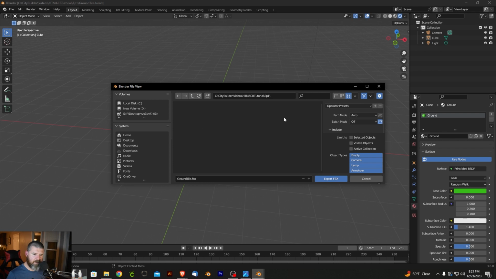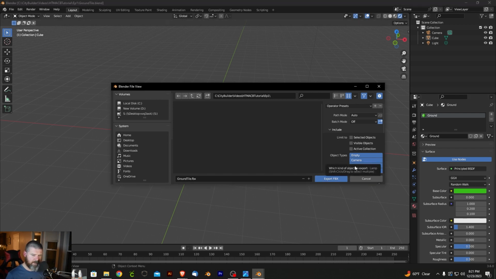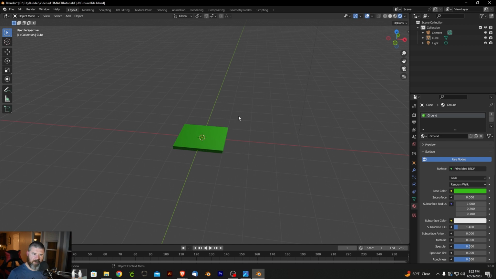And then there's a couple of settings that we're going to want to mess with before we just rush and click Export FBX. On this right-hand side here, under Object Types, we're only going to export the mesh. We don't really care about any of this other stuff. So we'll just click the mesh, and then we'll come down to the geometry section. And in the geometry section, we're going to change it from normals only to edge. And then we can export the FBX file.